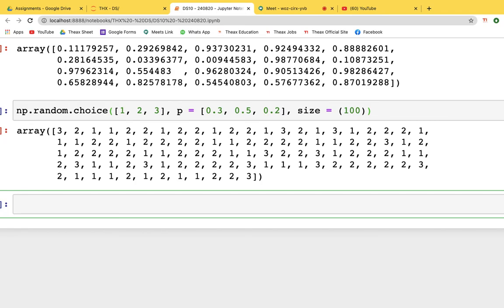So what you can see is a 1D array with only the numbers 1, 2 and 3, and the size, that is the number of elements there, is 100. You can see that 30% of the values are 1, 50% of the values are 2, and 20% of the values are 3.